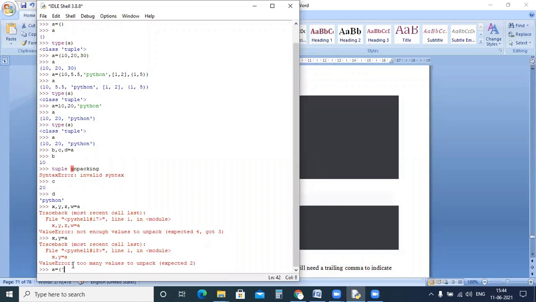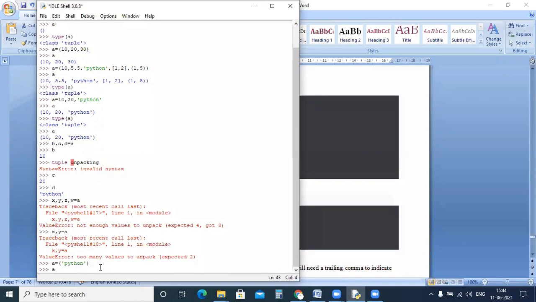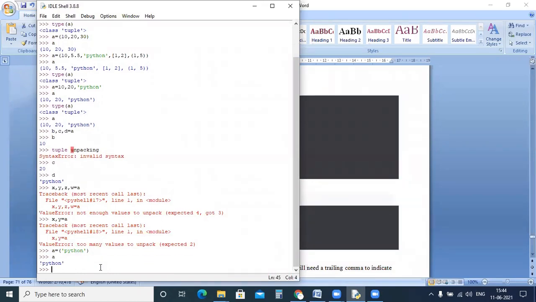Okay, I'll show you with a string. I'll say it is Python. So A equal to Python, and since it is in the parenthesis, the meaning is it should be a tuple. Let us see what will happen now. So A, you're getting Python, but are you getting parenthesis for A? Actually, a tuple means we have to get the parenthesis in the output, right? But we're not getting the parenthesis.